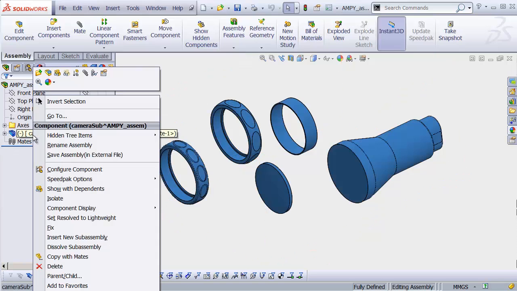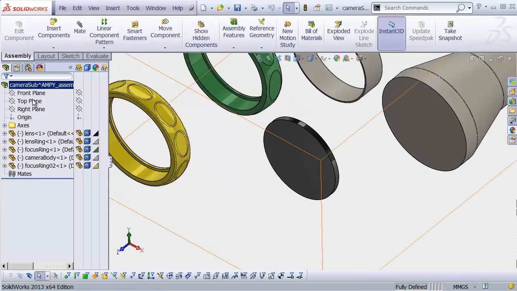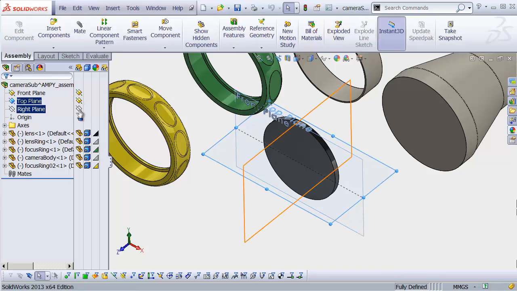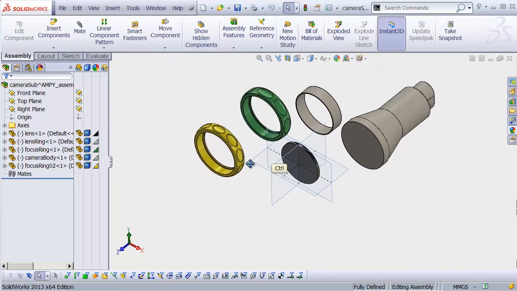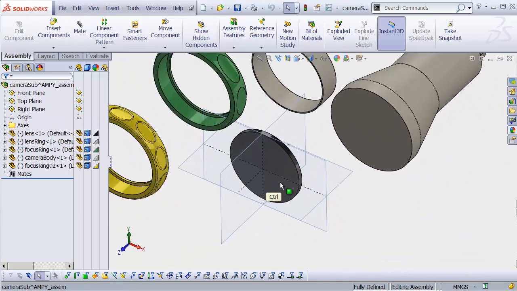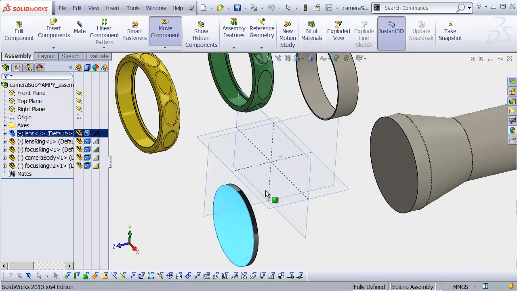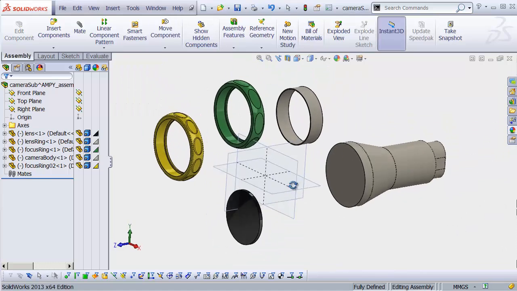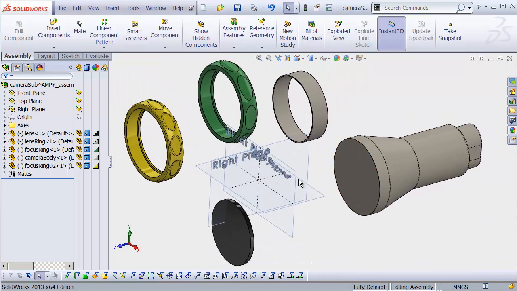Now let's open up our camera subassembly in its own window by clicking Open Assembly, just to clean up our tree a little bit, because things get a little bit confusing. And I'm also going to go here and show my X, Y, and Z planes, just so that we can see what's going on really well. So we have a kind of a sense of space here. Now what I would like to do is just bring all of these things together.